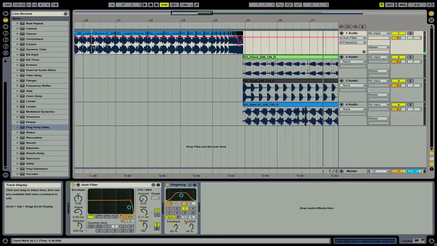And that is one way that you can create a CDJ-style stutter edit in Ableton Live's arrangement view.